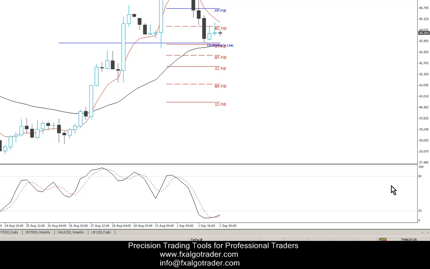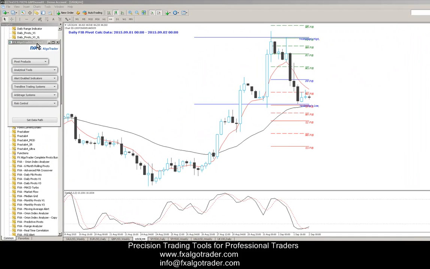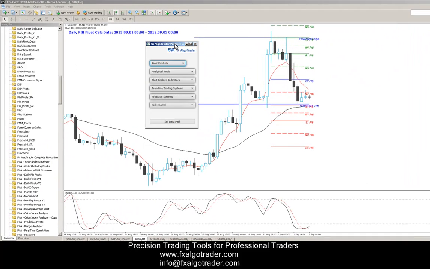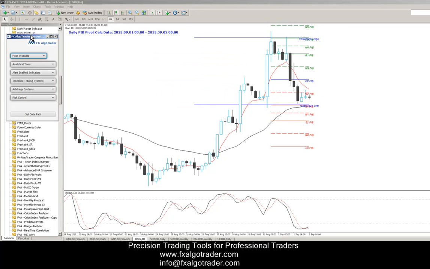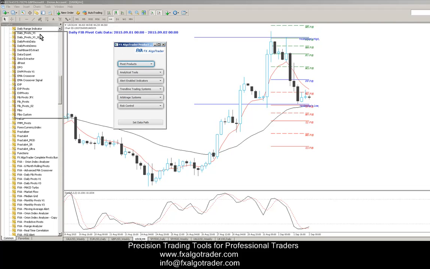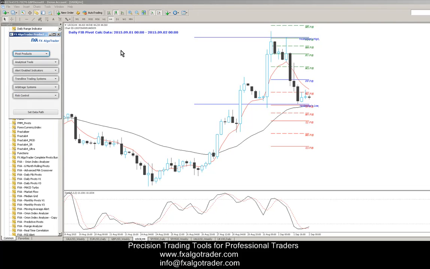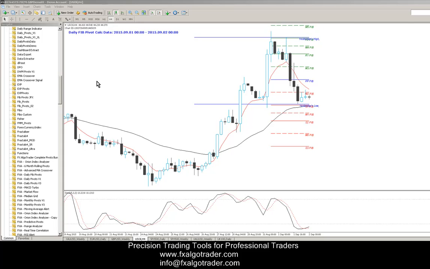Just wanted to talk you through a new product we've released, which is a daily Fibonacci pivot indicator for MetaTrader 4. This uses the new FXargo Trader Java FX interface, which you can see here. This always floats on top of your chart, and this little interface here is the JFX product catalog. So in order to access the Fibonacci pivots indicator tool, we get our pivot products drop down and we pick up the daily Fibonacci pivots indicator here.